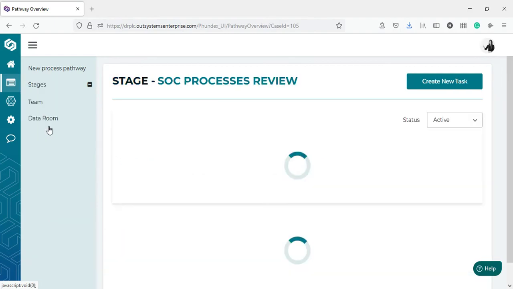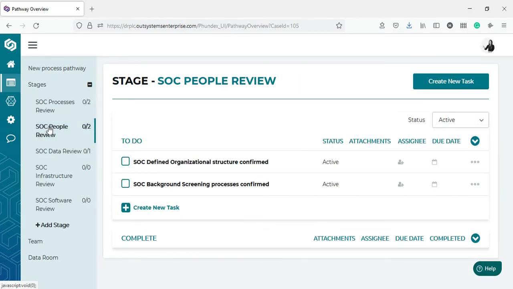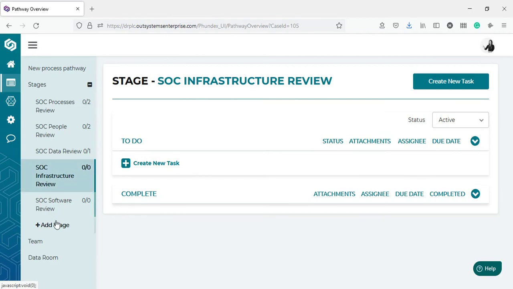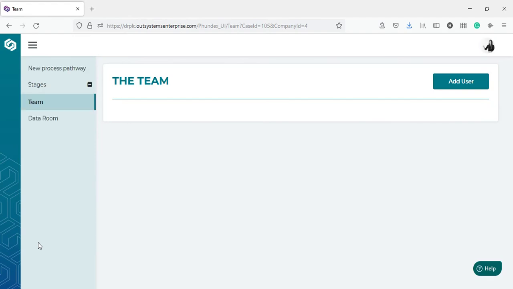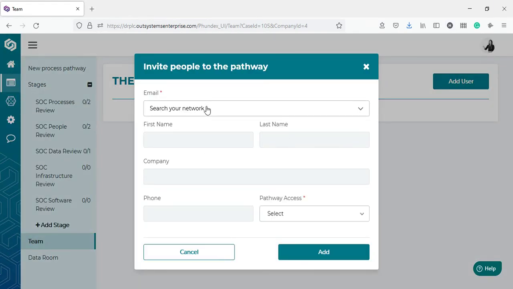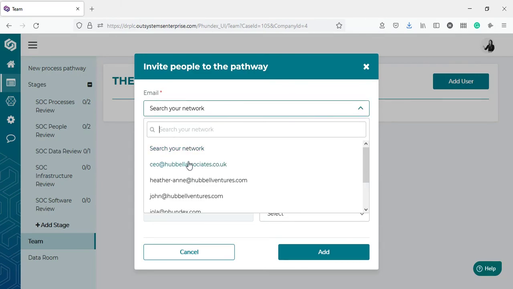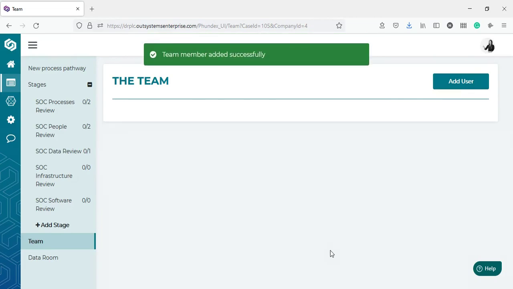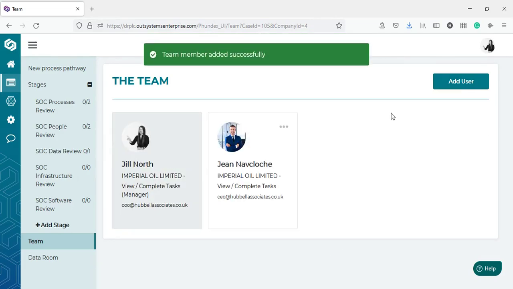And you can see that there are a couple of tasks in several of the stages, and some stages don't have any particular tasks in them. You can add stages and tasks, and you want to create a team of people who can work on this particular pathway. The manager is automatically added in the pathway, but here we're going to add someone else to be able to complete tasks. And now you can see the team.